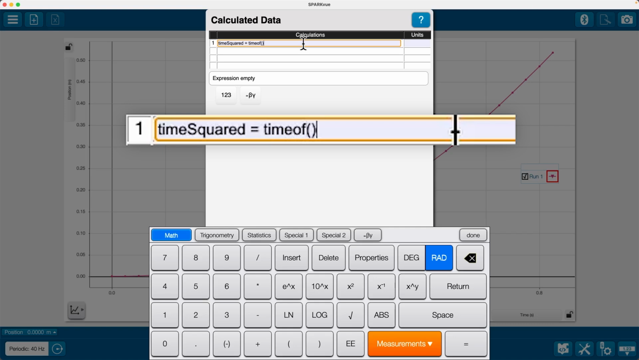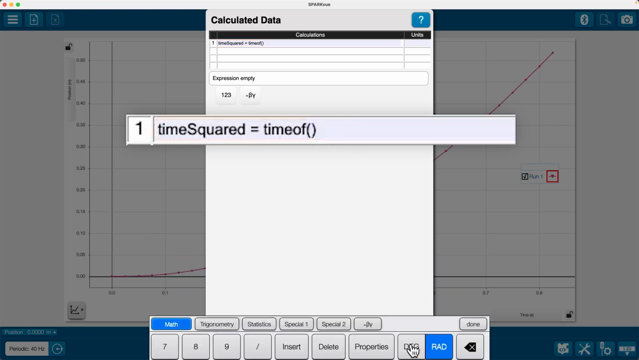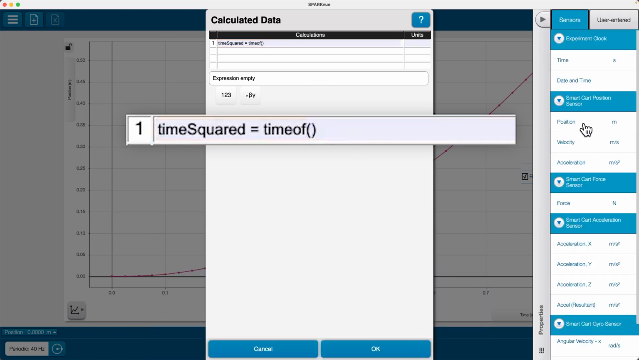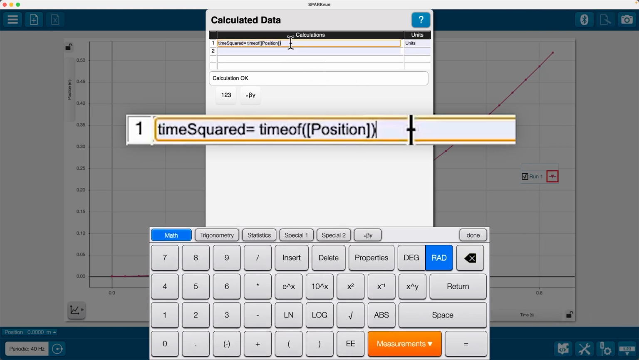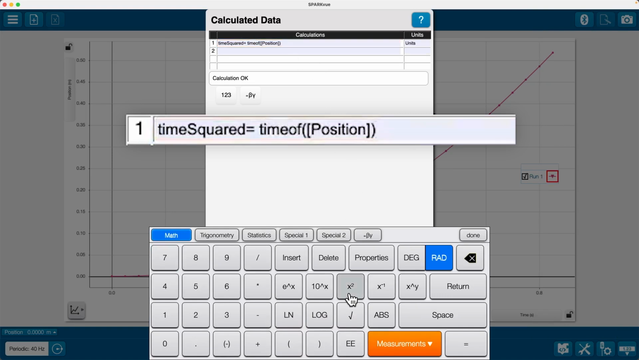So I'm going to type the timeof function, and I'm going to take the time of the position measurements from the cart. So for the timeof function, I'm going to insert from measurements the smart cart's position readings, and then I'll square that whole thing. I'll give it units of seconds squared.